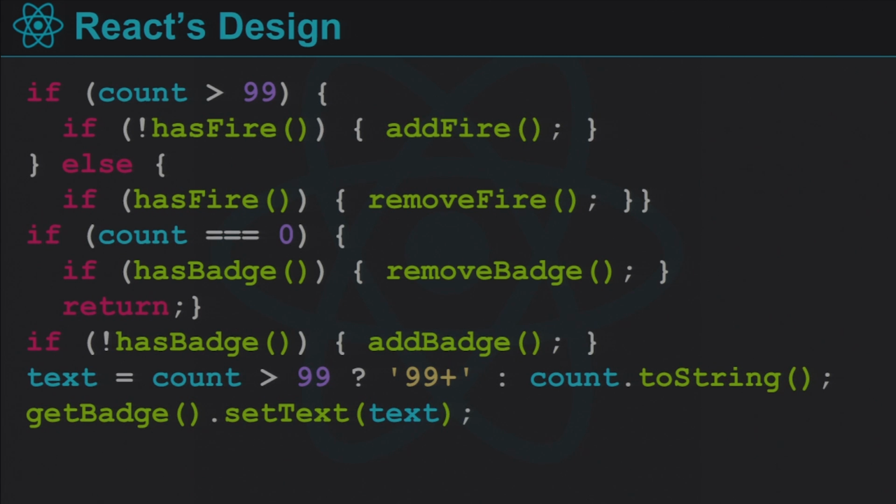And if it does not have a badge, then we need to add a badge, because we're not in the 0 case anymore because we returned. And then we take the text, we figure out what the badge is supposed to say, we get the badge, we set the text to the string in there. I don't know about you, but reading this code, it's really hard to understand what's going on. Modeling state transitions this way is very difficult to reason about.